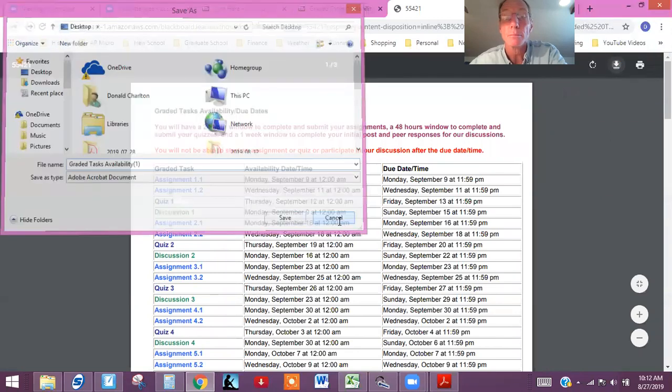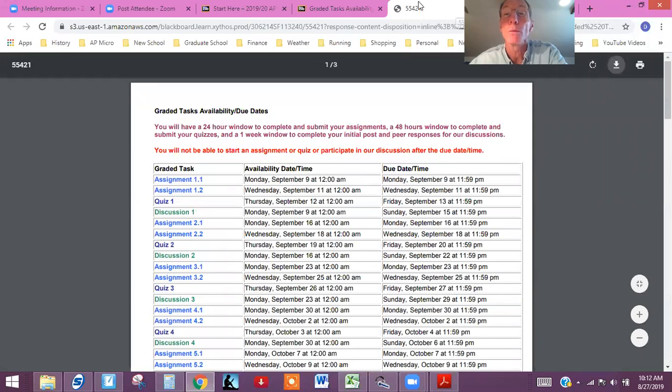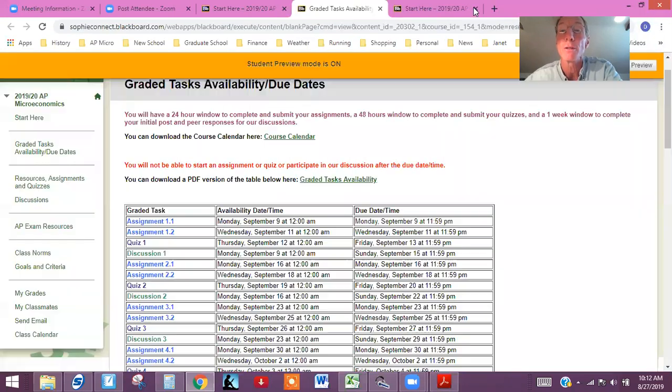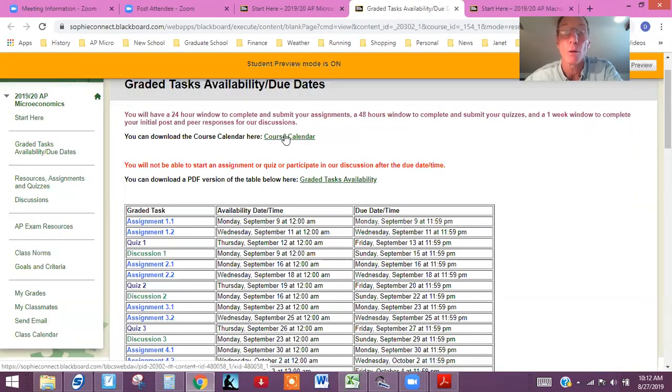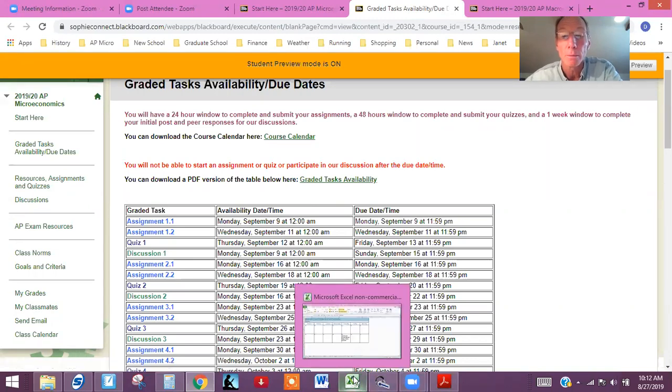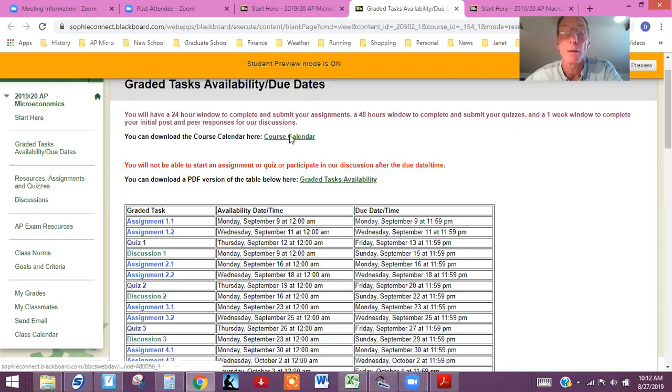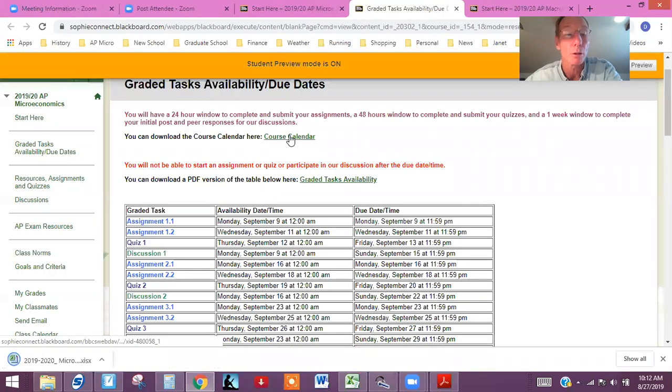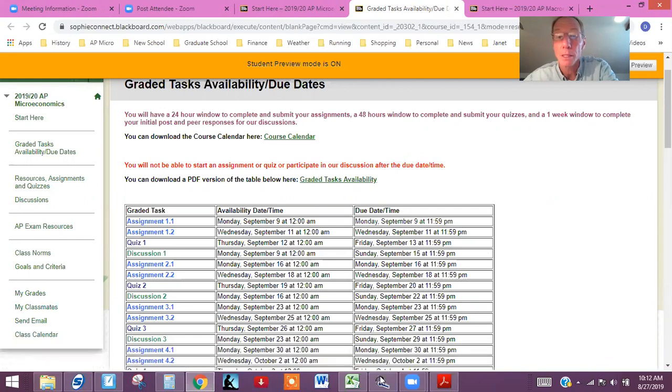Okay. You can also access the course calendar, or you can either look at it or download it. And I've already got that opened up right here. Actually, let me just click on it and see how this is going to work. Okay, so it actually comes in, see down here in the lower left-hand corner. So I'm going to X out of that because I've already got it open.